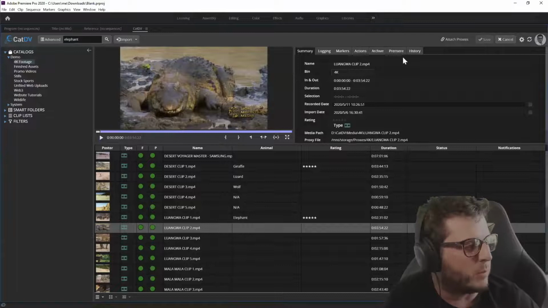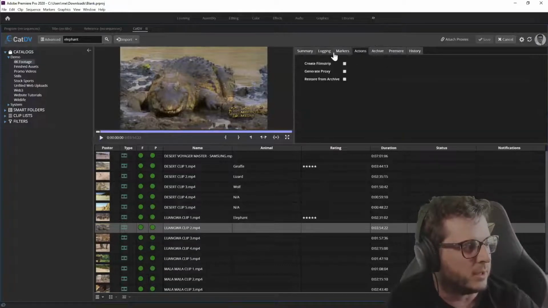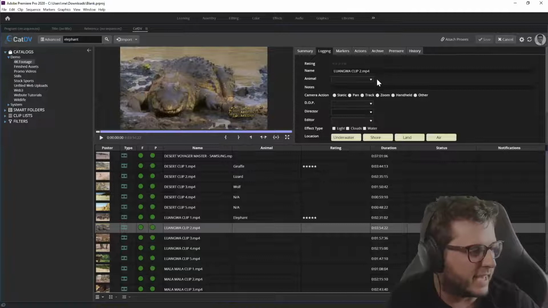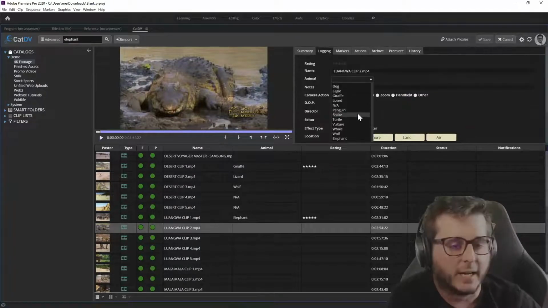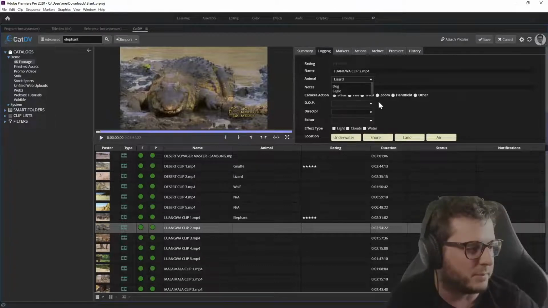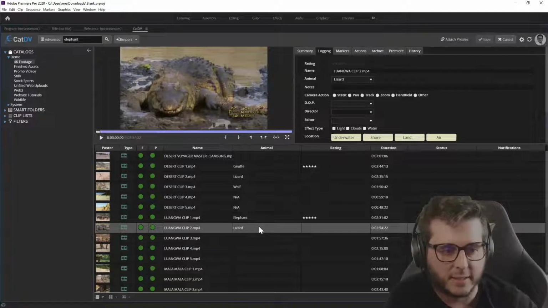But in the same way that you would in the normal CatDV web client, you get these panels. So you can have a logging panel, for example, or you could have multiple logging panels. So, if I want to set the animal on this particular clip, I don't think I've got crocodile, I could make this pick list extensible. This one isn't on my demo system, but I'm going to categorize that as a lizard. And then you just need to press the save button up here, and you'll see that's updated the metadata.